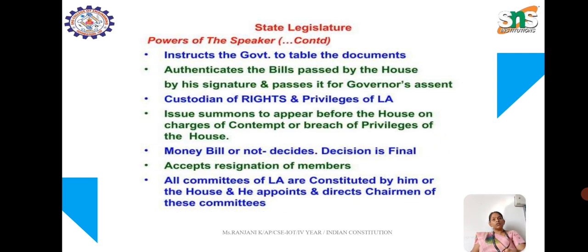Next, in continuation of the powers of the speaker, he instructs the government to table documents, and authenticates bills passed by the house with his signature and sends them to the governor. He is also the custodian of the rights and privileges of the legislative assembly, which means he issues summons for appearance before the house on charges of contempt or breach of privileges of the house. I hope you have all seen parliament discussions. During the discussion, if there is any disobedience of the rules, he or she might be sent out of the house. He also decides whether a bill is a money bill or not, and his decision is final.